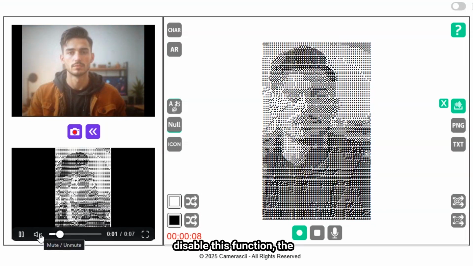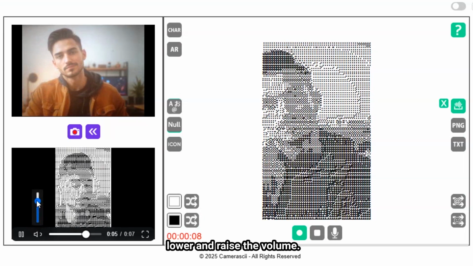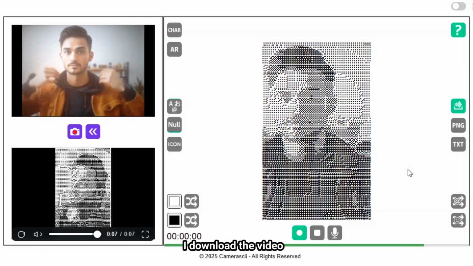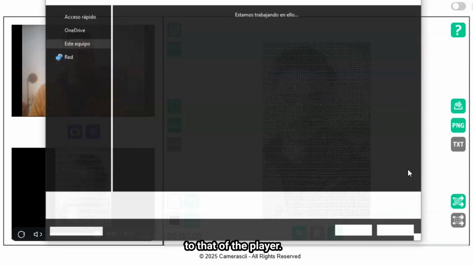When I enable and disable this function, the sound reacts properly. The same happens when I lower and raise the volume. I download the video with audio, open it, and the sound is identical to that of the player.